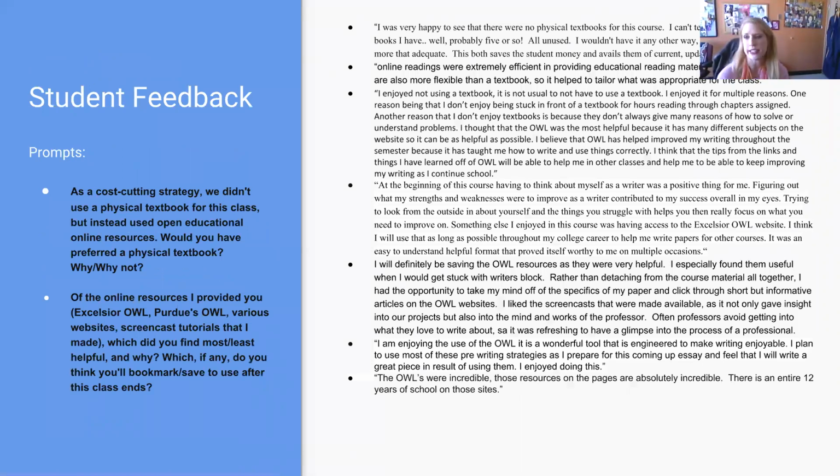So I've been collecting feedback from my students every semester that I've used the OWL, and I haven't received any negative feedback. The students love it. I asked them two questions. I tell them that in this cost-cutting strategy I use an open educational resource, and that it's not a physical textbook. I do give them some physical handouts, but a lot of what they do is electronic on the smart board, or watching on their own computers or smartphones. And I asked them if they would have preferred a physical textbook.